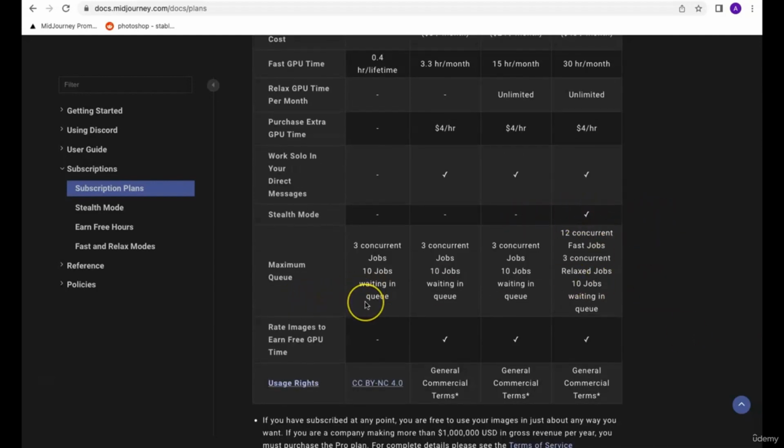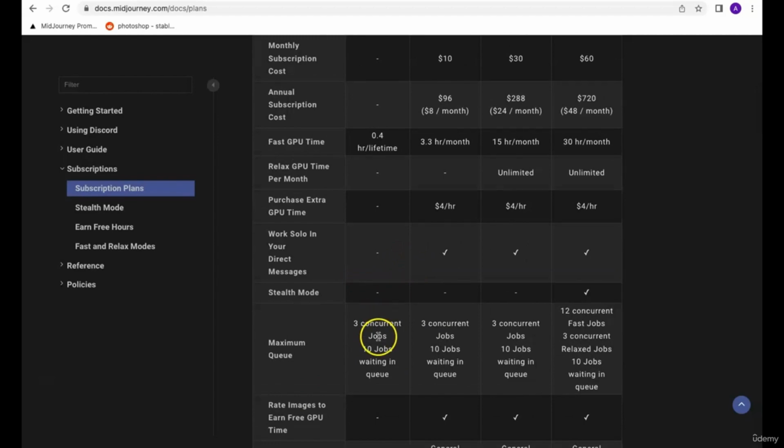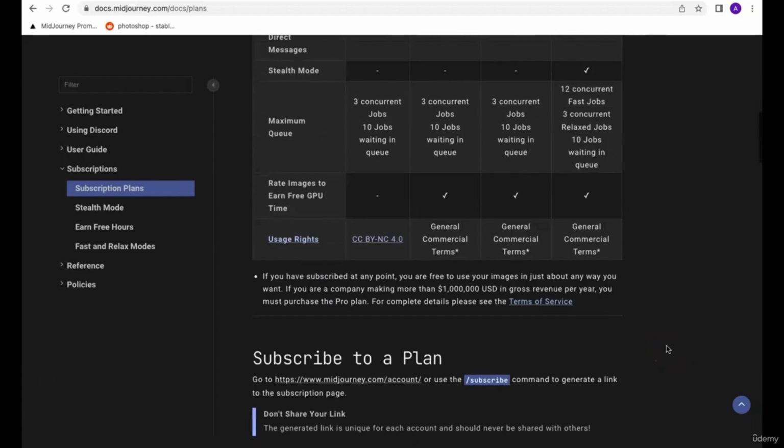Now, maximum queue. This helps in terms of the number of jobs you're running. The free plan, the basic plan, and even the standard one allow you 3 concurrent jobs, and then 10 jobs will be waiting in the queue. So it will run 3 jobs, and once the 3 are complete, it will run the next 3. Whereas in the pro plan, it will allow you to run 12 jobs, hence saving you a lot more time.